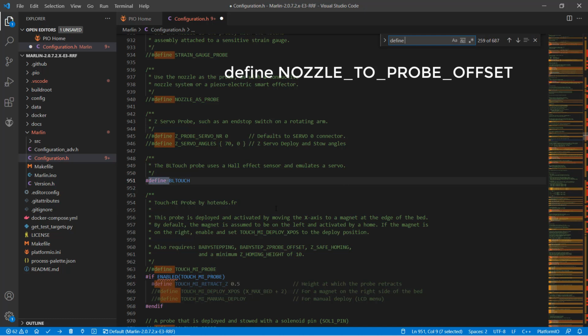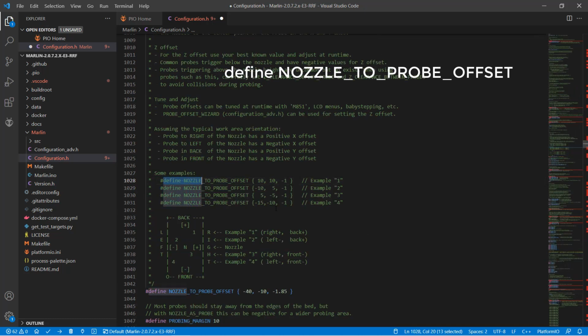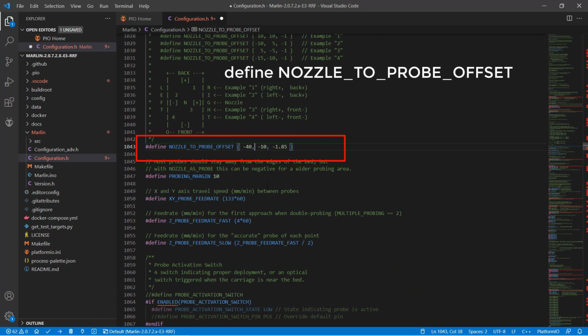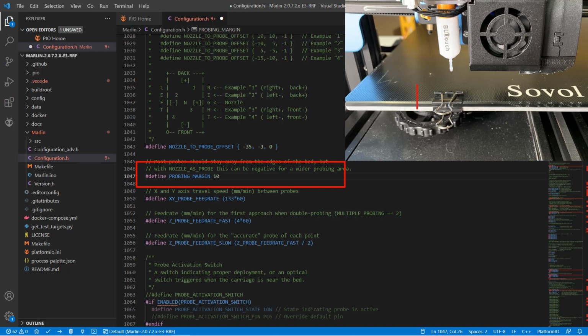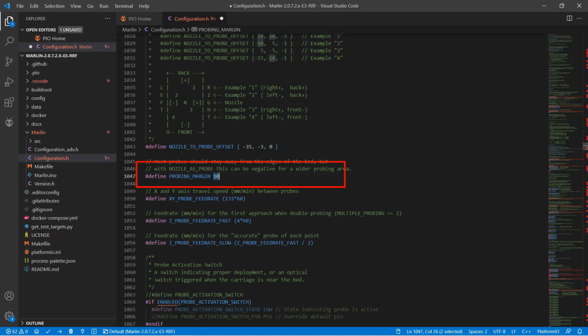Search for Define Nozzle to Probe Offset. If you are using the BL Touch mount from Sovol, the distance between the sensor pin and the nozzle should be the same as mine, -35, -3. Leave the Z offset as 0, since we will find the exact number when we turn on the printer. For Define Probing Margin, if you're still using the binder clips that came with the printer, you need to set it to 20 or 25, or the pin of the BL Touch may probe on the clips.